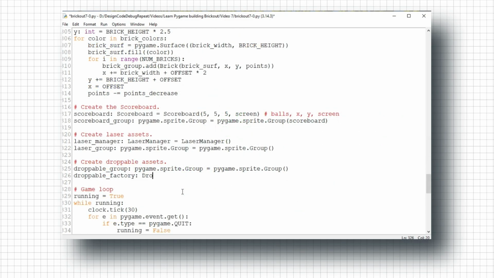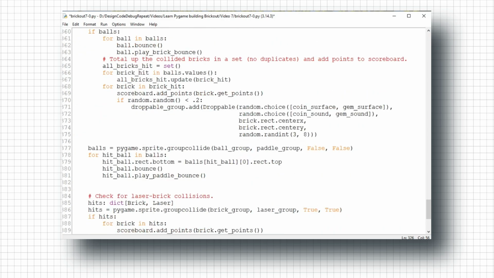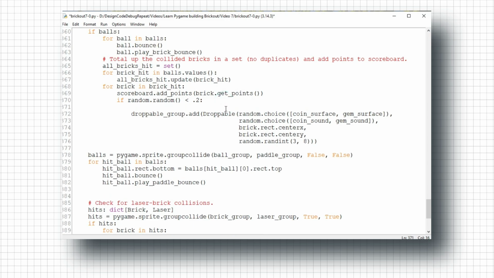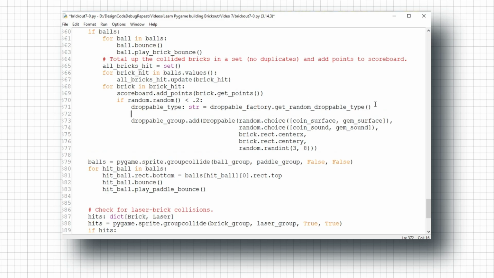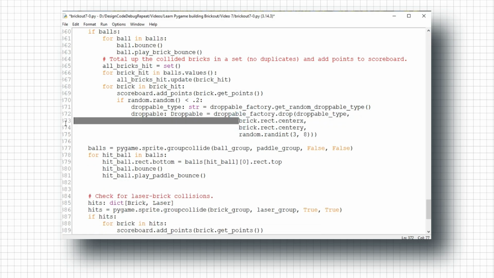Down in the asset creation area, I'll create a droppable factory. And in the game loop, rather than creating a droppable directly, I'll get a random type from the factory and then send that random type to drop and put what we get back into the droppable group. Again, in the future, we might want to evenly distribute these among the bricks, and so we won't be generating a random type here. We'll make it a field of the brick. But for now, this works just fine.